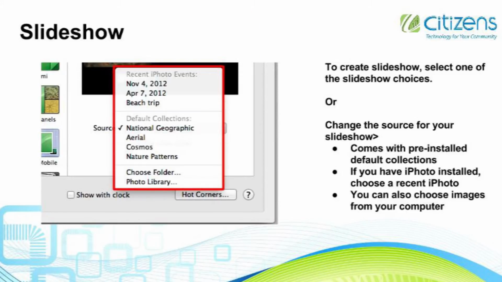And it comes with pre-installed default collections, like National Geographic, which is picked here, Aerial, Cosmos, Nature Patterns, all of those are already in the slideshow. Or if you have an iPhone installed, or your pictures are coming onto your laptop, you can choose the recent iPhoto, or you can also choose images from your computer. So you can either do the photo library or choose folder, and you can customize what pictures you want to pop up on your slideshow.